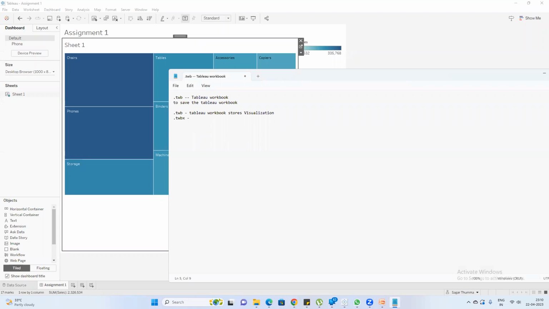In TWBX format, Tableau workbook extract, this is also called a packaged workbook. So why do we call this a packaged workbook? This will contain data, visualization, plus images, plus color palettes. So all the information will be stored in this packaged workbook. Everything will get stored.